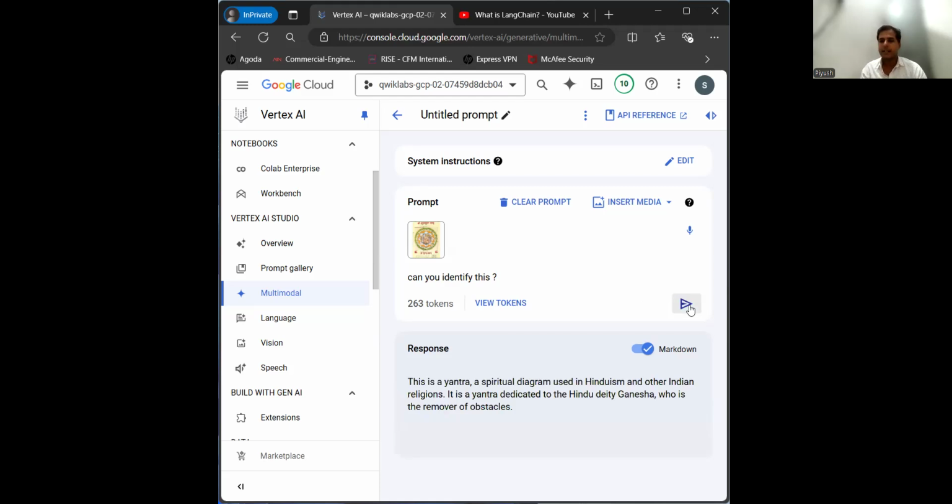So it says that this is a yantra, a spiritual diagram used in Hinduism and other Indian religions. It is a yantra dedicated to the Hindu deity Ganesha, who is the remover of obstacles. There is a mistake here. This yantra is dedicated to Lord Hanuman, not to Lord Ganesha. So there is a little bit of a mistake in this, which I found.